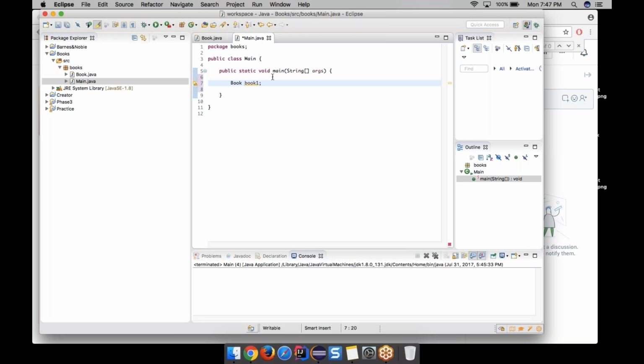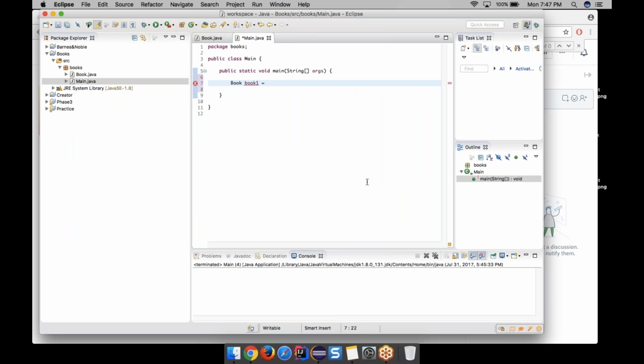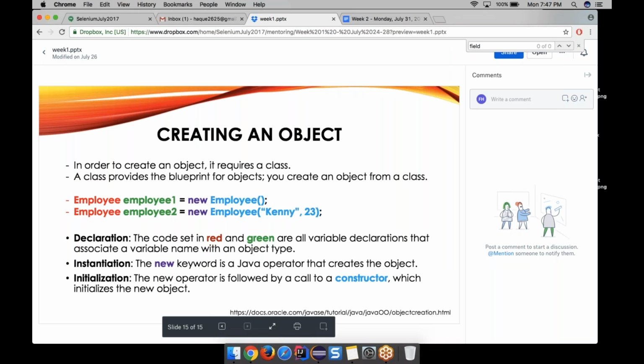If we initialize something, we give it a value. We did not give this object any value. We didn't even create the object, we just declared it. So now we want to initialize the object, basically giving it a value. So go back to here. Equals new. The new keyword is the Java operator that creates the object. But now the new operator is followed by a call to a constructor, which initializes the new object.